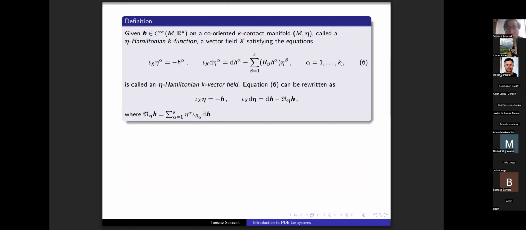So we have k equations, two k equations. One is that each element eta^alpha contracted with X gives us an element of this bold H, and the contraction with d eta is the differential of this component H^alpha minus the sum of the Reeb vector fields, each Reeb vector field acting on a specific element, times the element of eta. And this pair, bold H and X, we call respectively an eta-Hamiltonian k-function and an eta-Hamiltonian vector field.